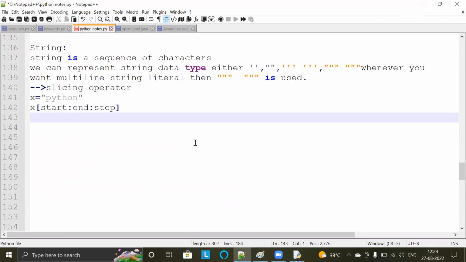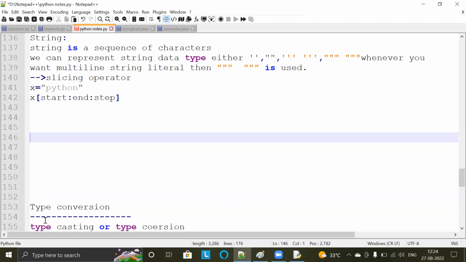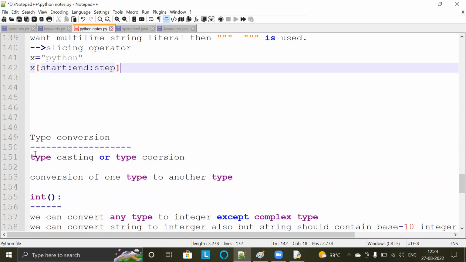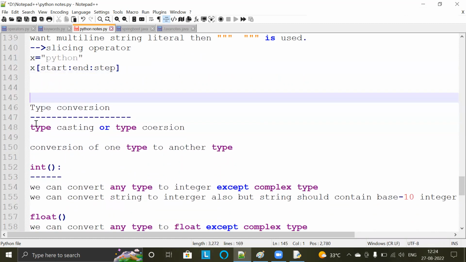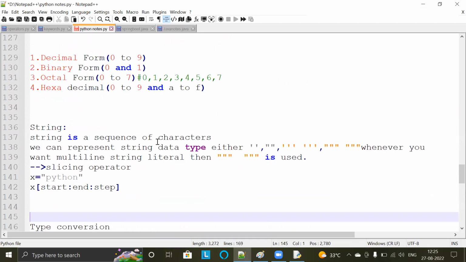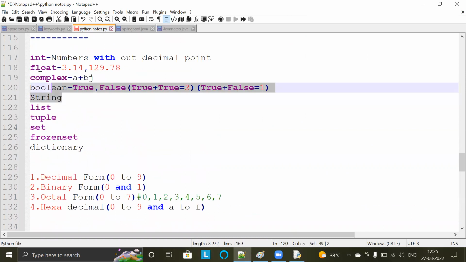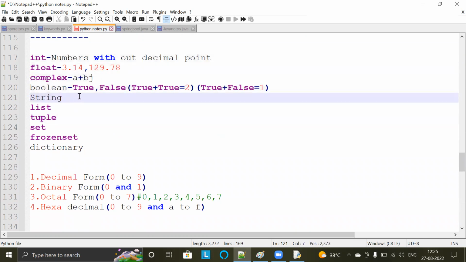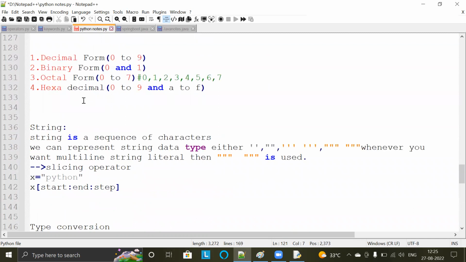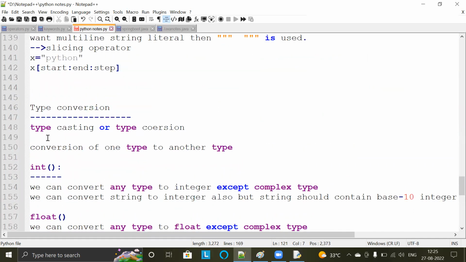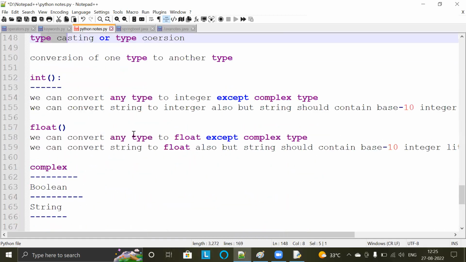This is about the slicing operator, and the next one is type conversion. Type conversion is nothing but conversion of one data type to another data type. Here, we already discussed 5 basic data types: int, float, complex, boolean, string. These are the basic data types of Python. From these, we convert one type to another type. Type conversion is also called type casting or type coercion.